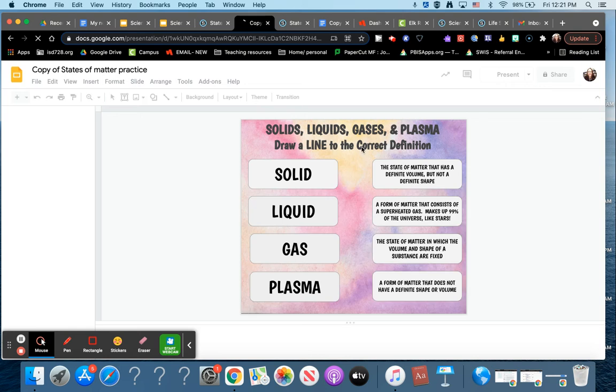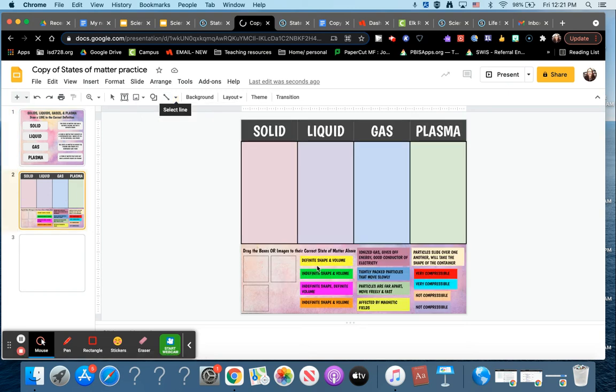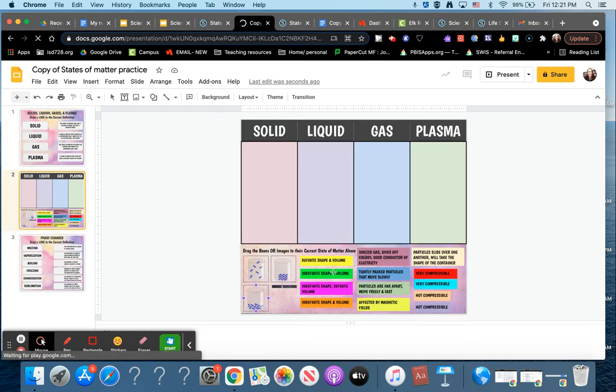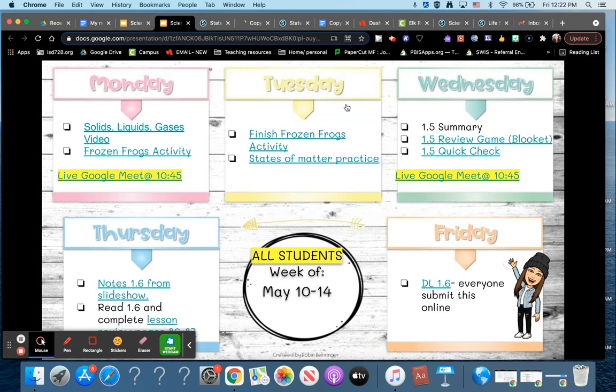All right, so draw a line to the correct definition. To draw a line, you can go up here and insert a line. Okay. Second one, you are dragging the boxes, the images, and all of these into the correct column. We didn't talk a whole lot about plasma, but anything that doesn't fit into solid, liquid, or gas would go into plasma. And then on the last one, you're drawing a line to the correct definition. Then submit that once you are finished.